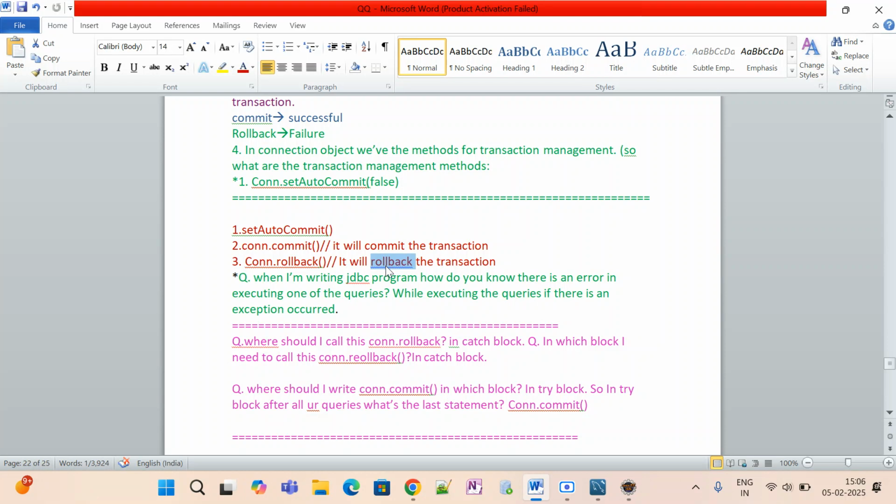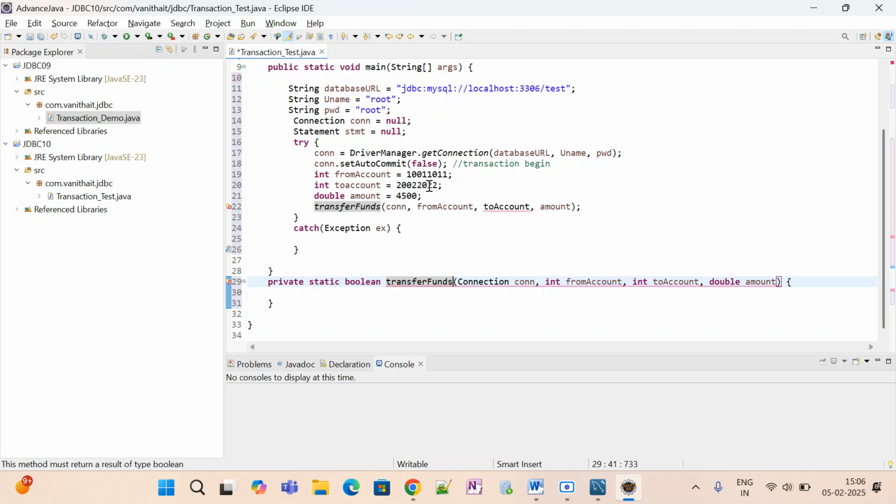Okay, so first take how much amount you want to transfer to the second account. Arvind's account to Sam's account, take the number as an input. You have already done this here. The amount is 4,500. Now I'm writing the logic in the main method to call the transfer funds method. Connection, from account, to account and amount. So I'm passing these three parameters.